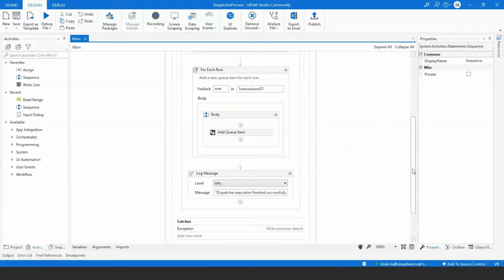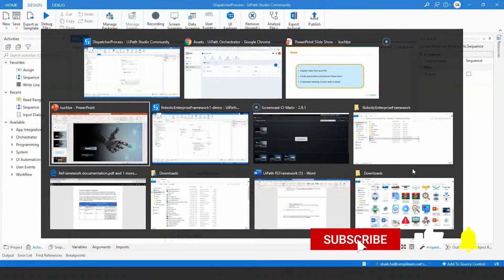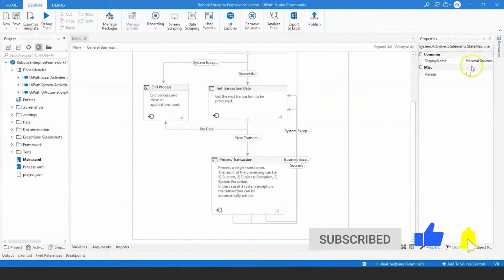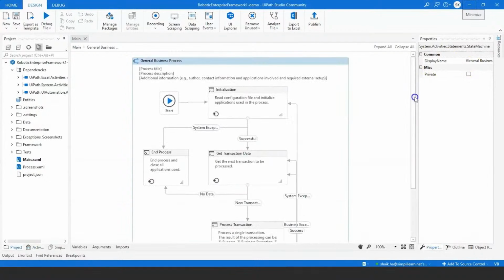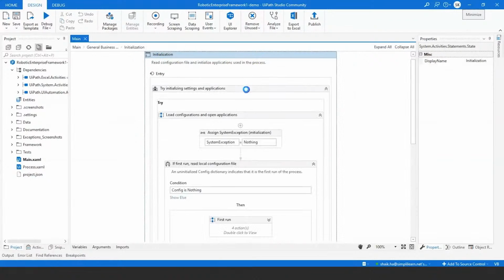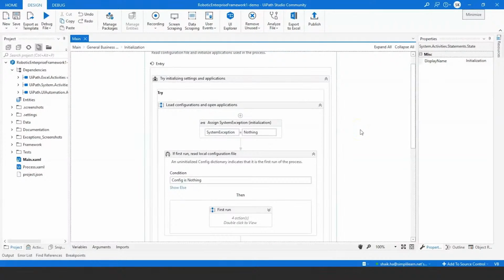Now we'll create a performer using the Robotic Enterprise framework. What it does is it gets items from the queue and processes them. So in the framework, let's go to the initialization state first. We'll understand the initialization state in detail. The entire init block is kept inside the try catch.